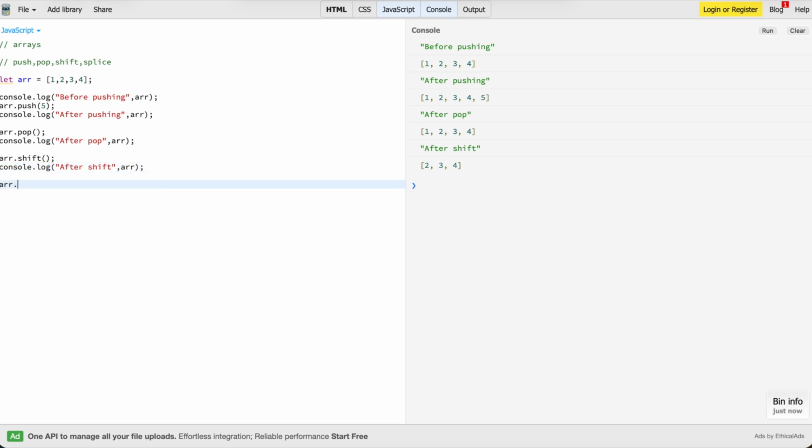Now let's see splice. This is slightly different from pop. It also removes the value, but we have to specify the index. So the first one is the index, the second one is the count. If I say splice 2 comma 1, it will remove the value at index 2, and console dot log after splice. Now 3 is removed by splice. Why? Because we have 0, 1, 2, and I specified index 2, so that's why it is removed.